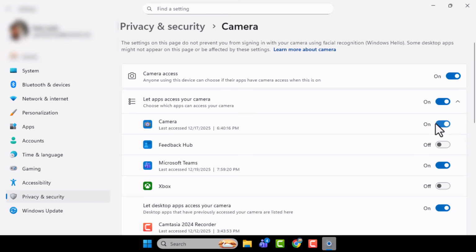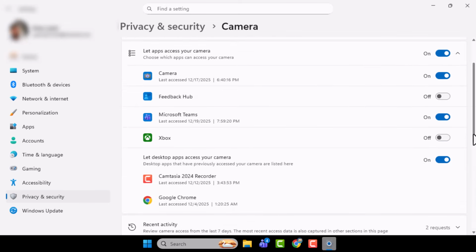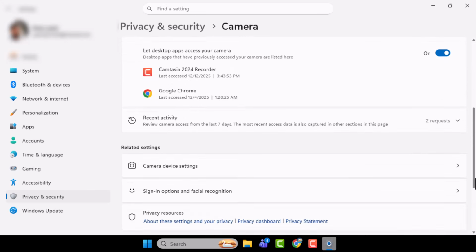Step 5. Scroll down on the camera settings page and expand Basic Settings if it is not already visible. This area contains visual controls that allow you to adjust how your camera image appears.